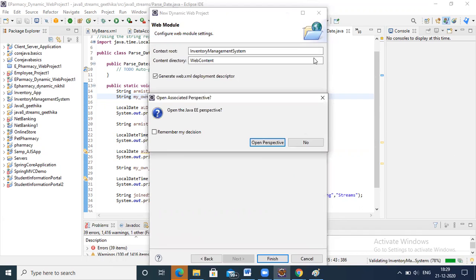Now it asks to open the Java EE perspective. Click on open perspective.